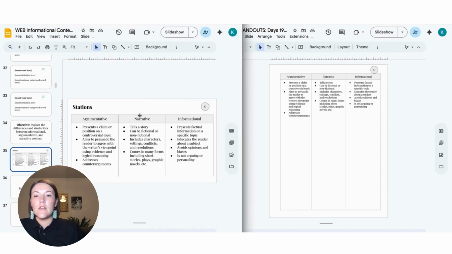And as they read whatever section they're in, say they're in the argumentative section, they'll read several different examples, and they can add to their notes here to help them differentiate between the different types of writing. Then after the timer goes off, they'll move to the narrative, then they'll move to the informational, and they'll keep these notes for future reference to help them be successful on Mastery Day.